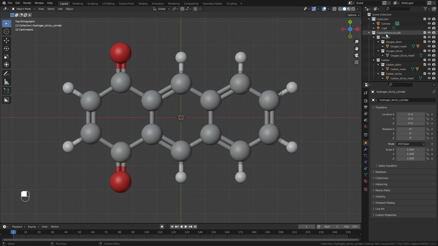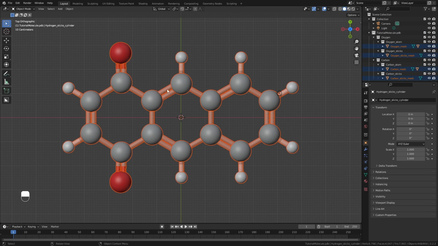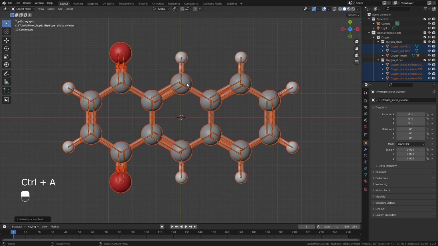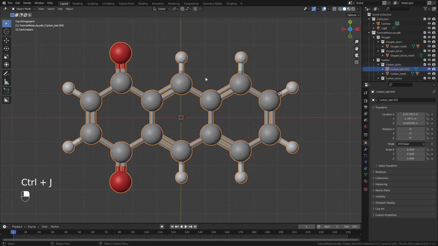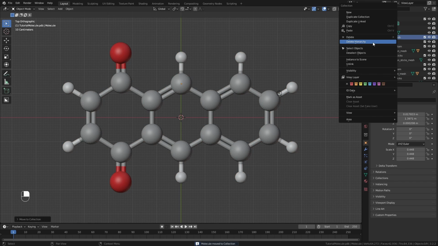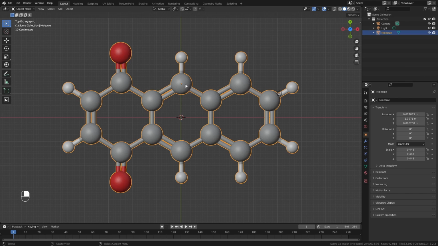So I'll come to the outliner, right click and choose select objects, Control A and make instances real, Shift and J to select any atom, and then Control and J to join them all into one molecule. F2, we'll rename this, and I'm going to hit M and move that to the main scene collection. Then I'll right-click on my hierarchy and delete everything. So I just have my molecule now.